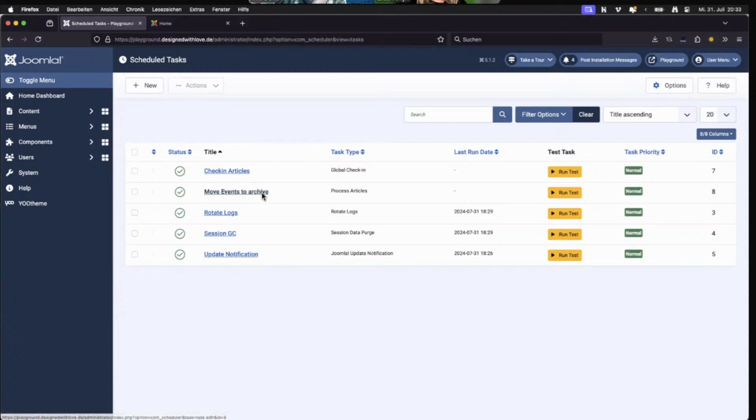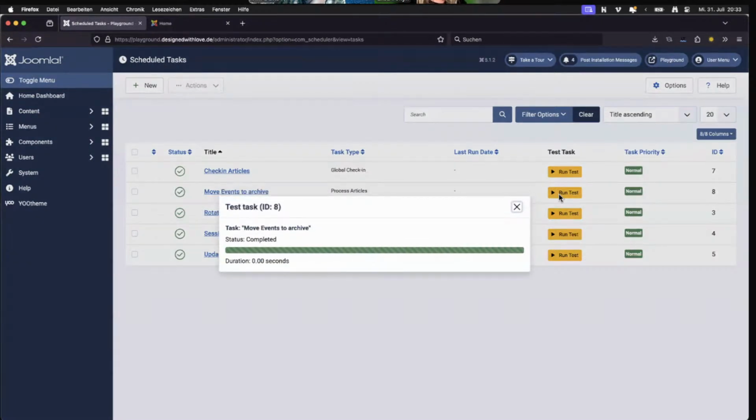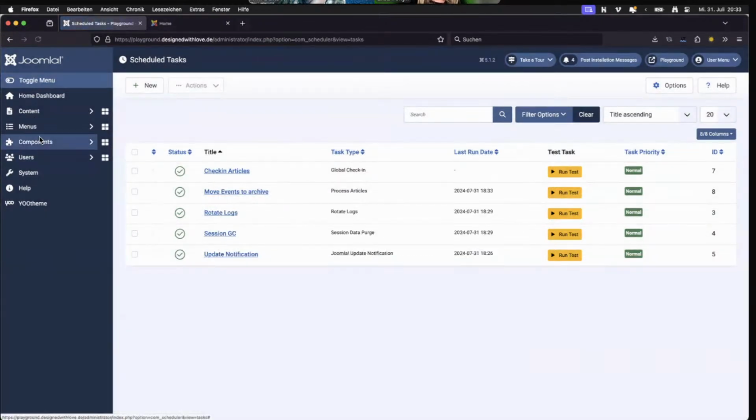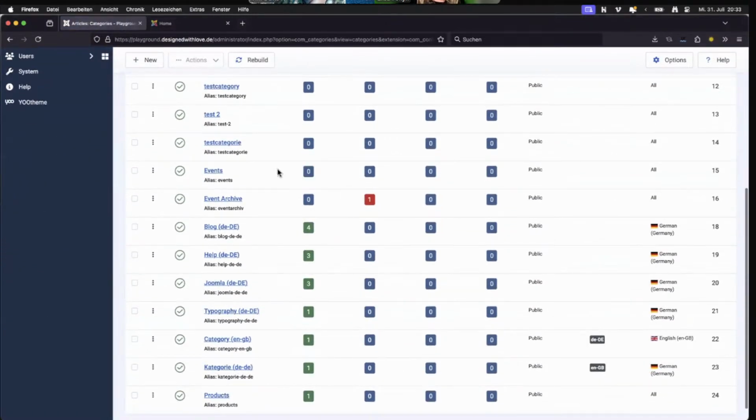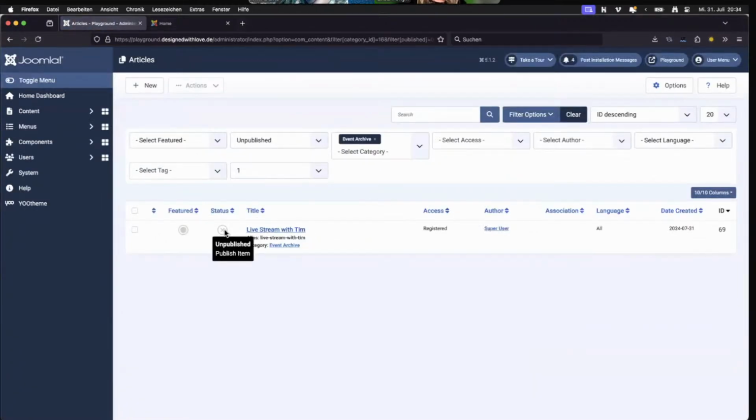And here's the move events to archive. And now I click on run. It says completed. And let's go back to categories. You see, there's no event anymore in events, and there's one unpublished item in the event archive. It's unpublished, and its access changed to registered.